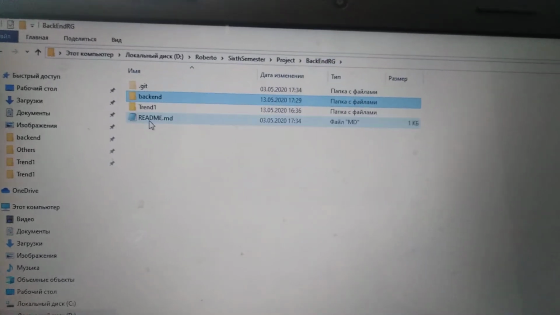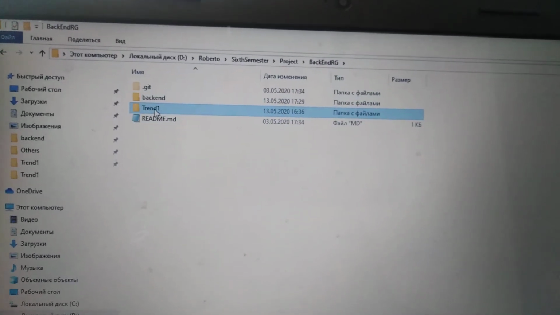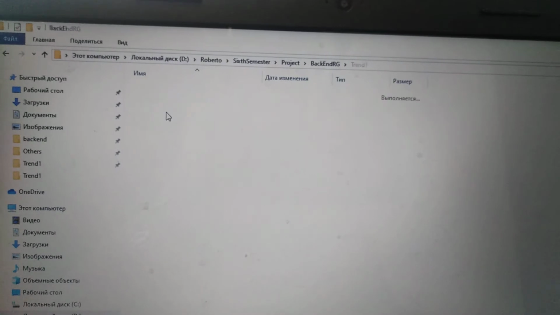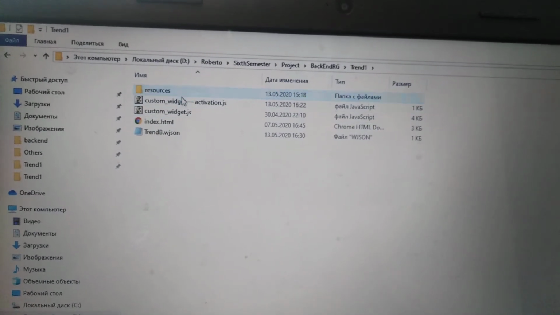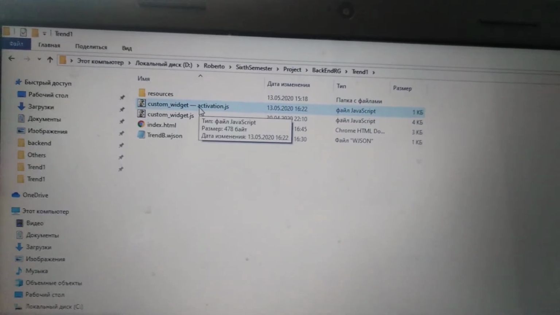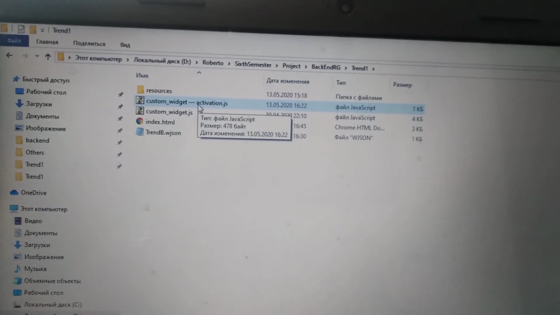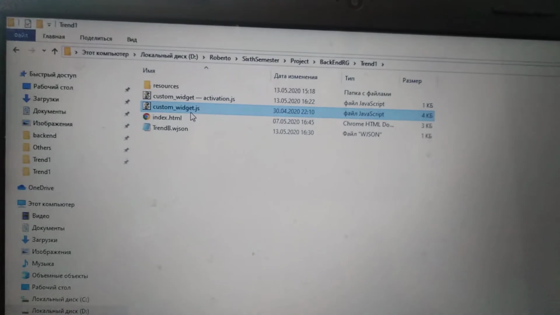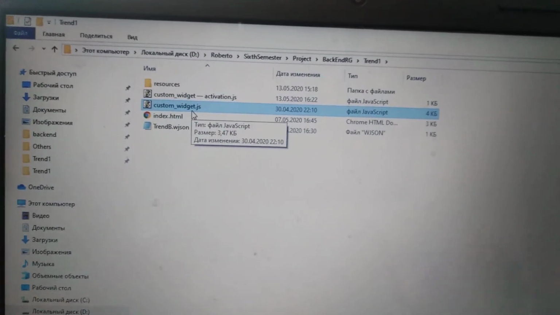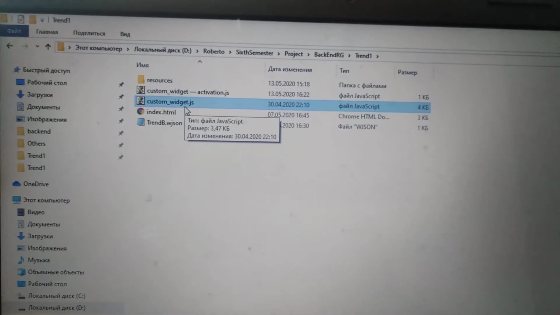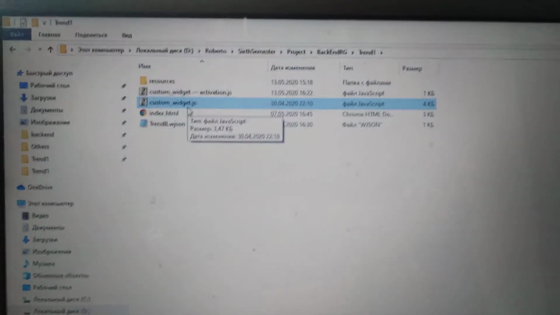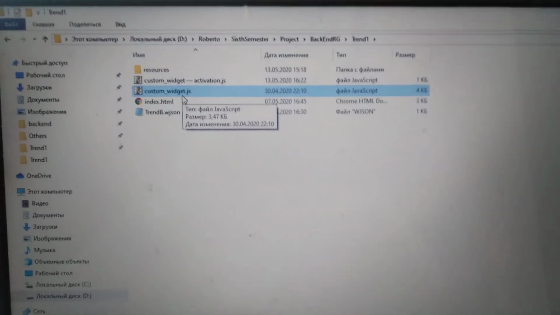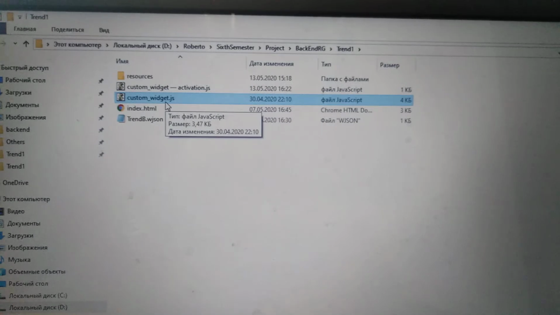Okay, then we have the trend part, which is the front end. What this part does is get the data from the local host and draw the chart line. So the custom widget does the extraction of the data, the retrieval of the data from the local host in the front end part, and uses that data to draw the line.